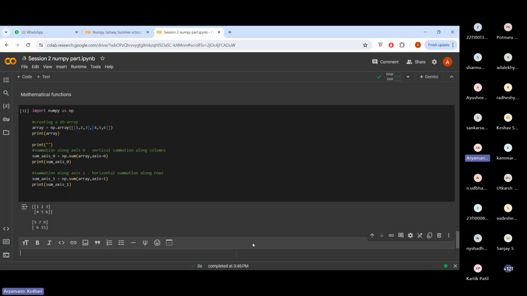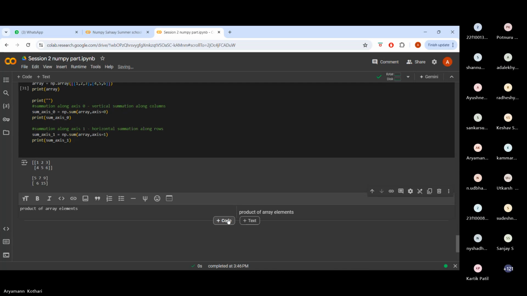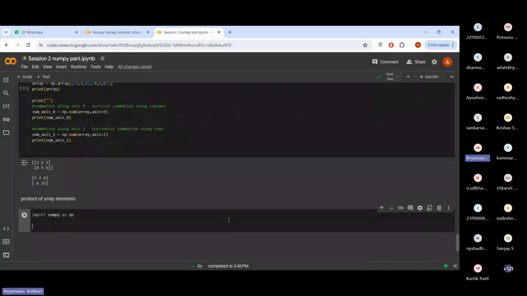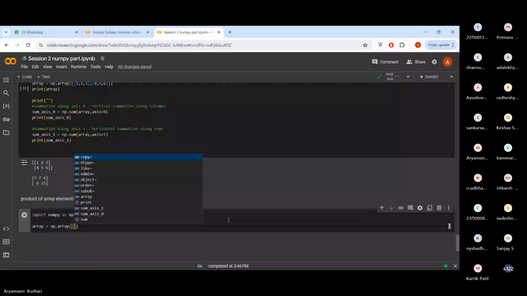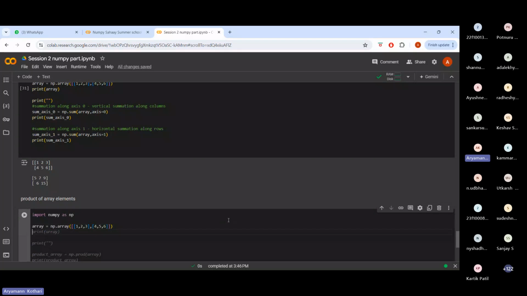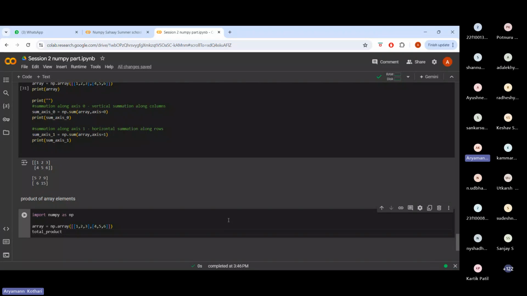Now, this is again a pretty basic concept. I'm not going to spend too much time on it. Product of array elements. So let's say I create, first I will import. Always remember to import the library. Import numpy as np, and I'm going to create a 2D array, 1, 2, 3 and 4, 5, 6. And let's say I'm going to give the total product for the array.